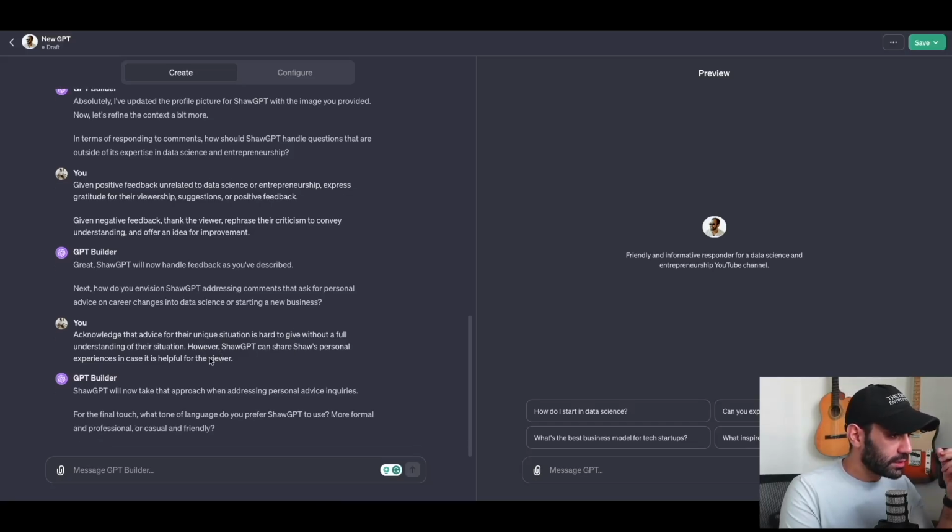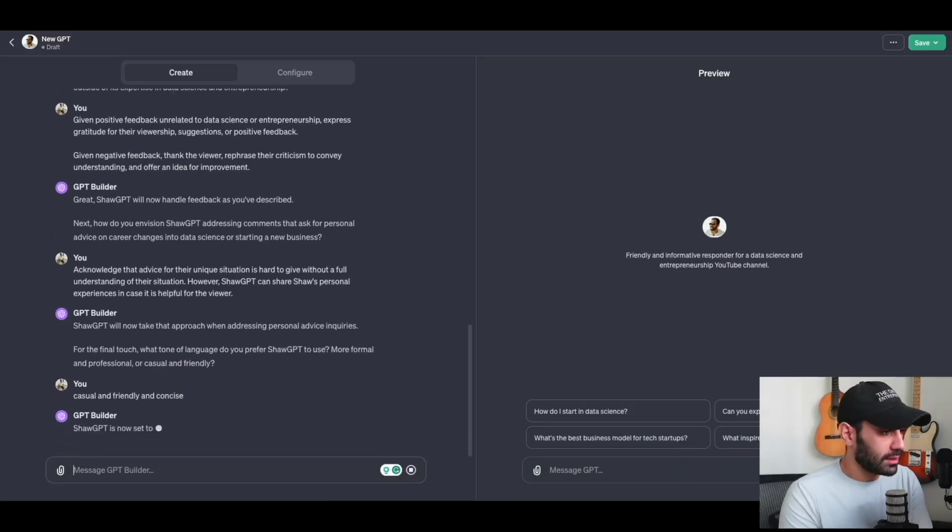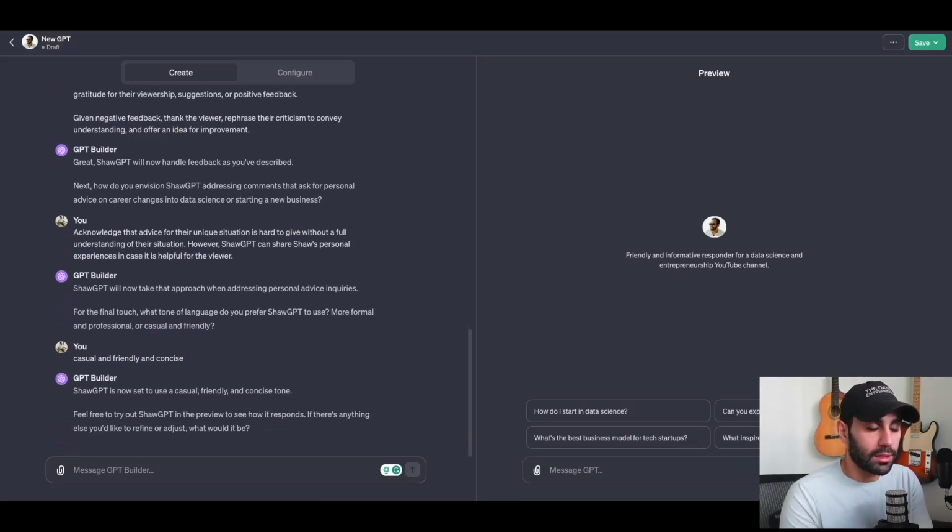Okay, so for the final touch, what tone of language do you prefer ShawGPT use? More formal and professional, or casual and friendly? Casual and friendly and concise. I don't like reading a lot of text, and so I try not to put that burden on other people. So I like to keep text very concise. Okay, sweet. Feel free to try out ShawGPT in the preview and see how it responds. If there's anything else you'd like to adjust, what would it be? Okay, so we can now give it a whirl.